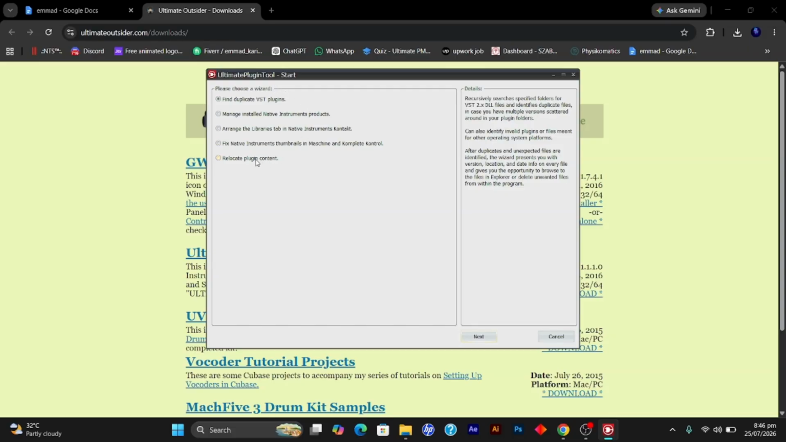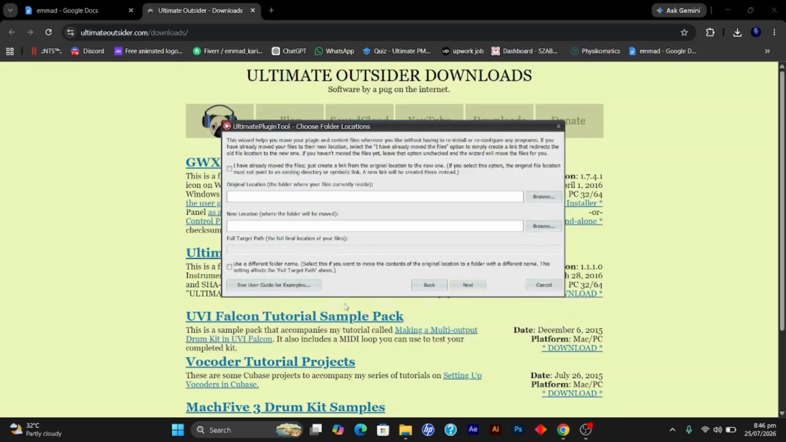Now once you're here, select relocate plugin content. You can also use other options that they provide. Now here, click on next.